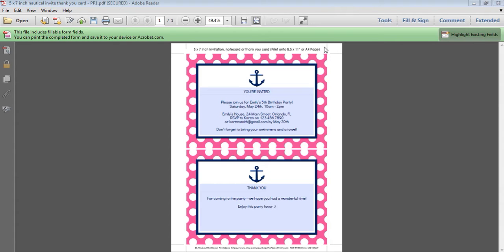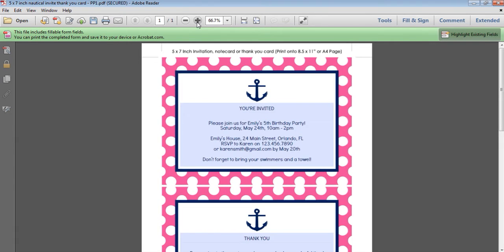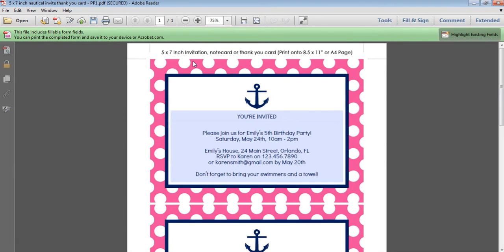And my designs have these handy cut lines, so when you print them out it's easier to cut out the invitations. Just note that all of my printables are for personal use only, so they're just for your party that you're using them for. You can't use them commercially or sell them. So these invitations are 5 by 7 inches, and I've set up this template so that you can use it as an invitation, a note card, or a thank you card, or anything else that you want to use it for. So to add your own text, all you need to do is open up the PDF file.